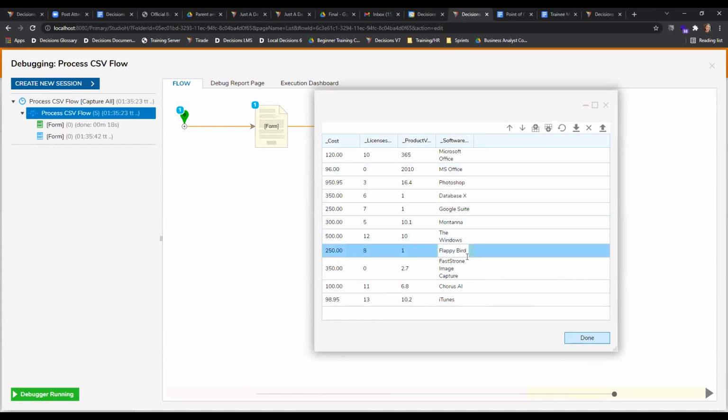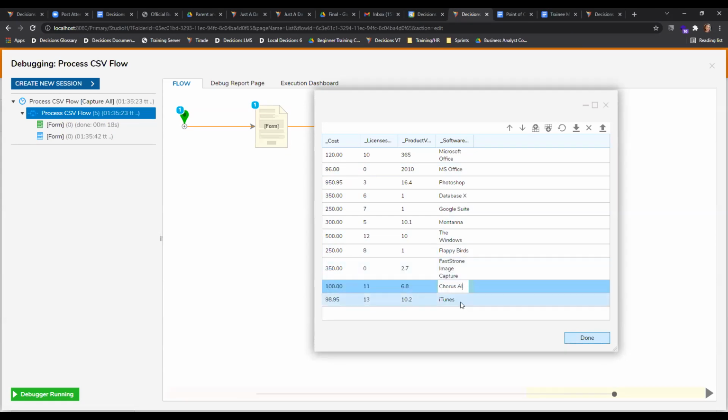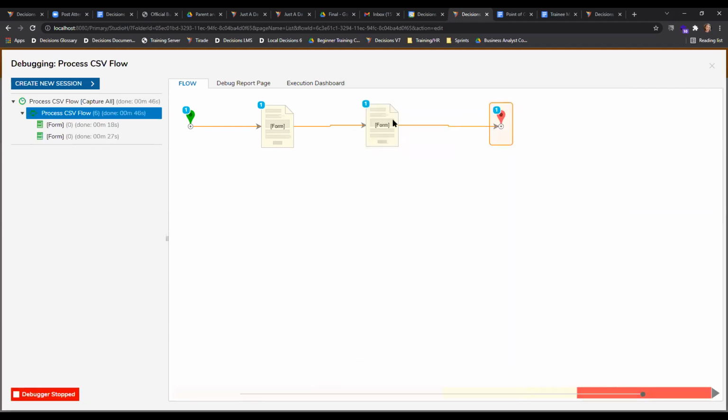Like I'm going to change Flappy Bird to Flappy Birds, and Chorus AI, and we're going to call this banana, just so that we can have something changed on the other end so we can see how this works. So I click done. My flow is completed.